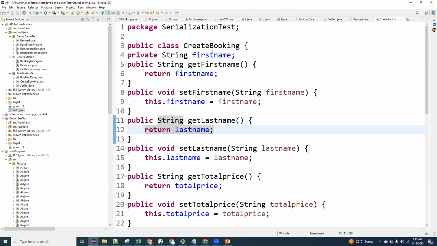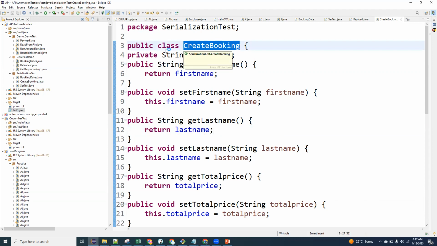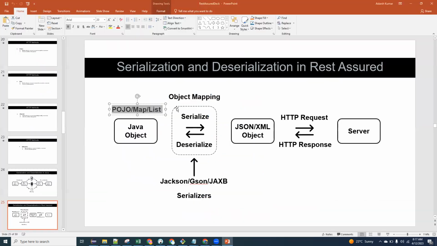Okay. So now we have created the CreateBooking class. This is named a POJO class. Whatever you are creating is a plain old Java object, which is POJO. That means whatever members you have, you have just declared them and created getter and setter methods. So that is the POJO class it is telling about here.